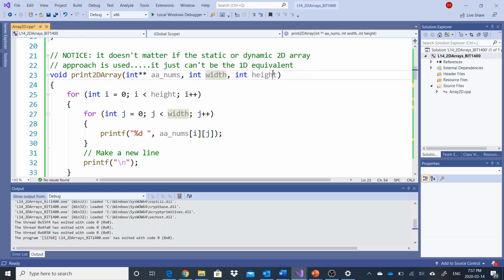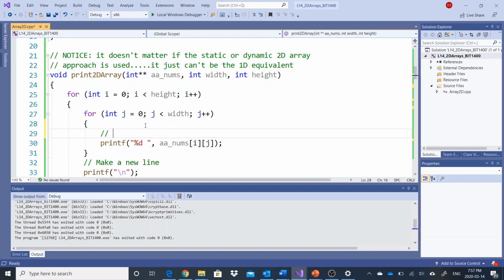I have a width, I have a height, and to get to an individual element, I do the exact same thing as before. Notice what this is actually doing. So let me put this in a comment. AA nums at position J, position I, that's going to be equal to plus I, dereference. Well, that's going to be one of my pointers. I'm looking into one of my pointers. And oh, wait, if I go and plus J to this thing, and let's make sure my parentheses are correct.